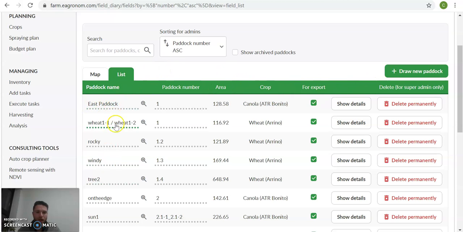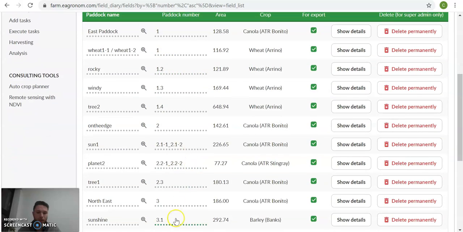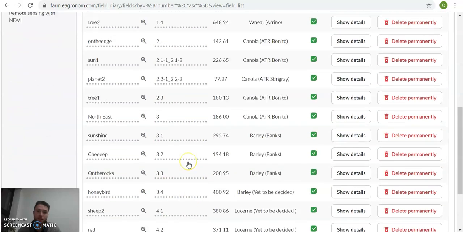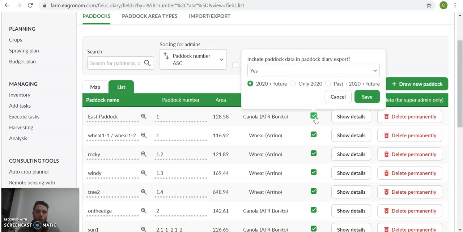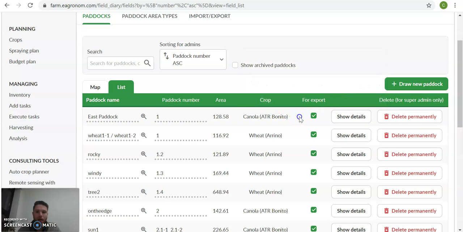And then I have a bunch of different options. I can rename them from here. I can change the number from here. This is a demo account, so they're a little bit funky, but this is a very easy way to assign them numbers. And then this for export: if you check or uncheck that, it's going to change whether or not this particular paddock shows up when you export reports. Generally, you'll want that to be left on. There are other ways to put paddocks aside, but I would generally leave this for export on, though it is there as an option.